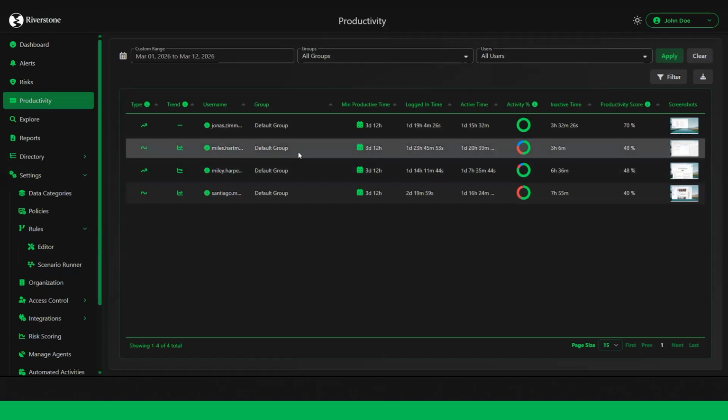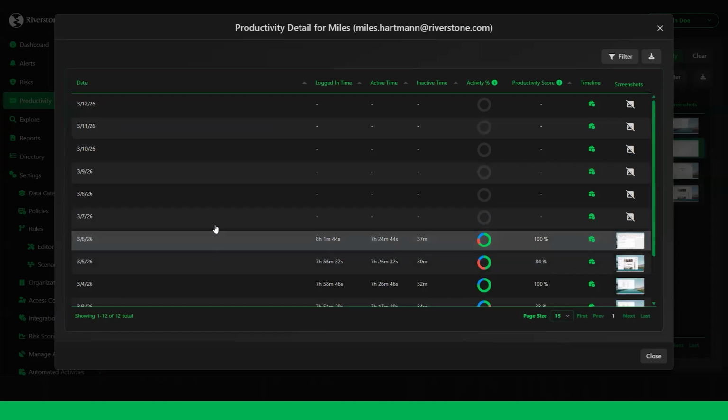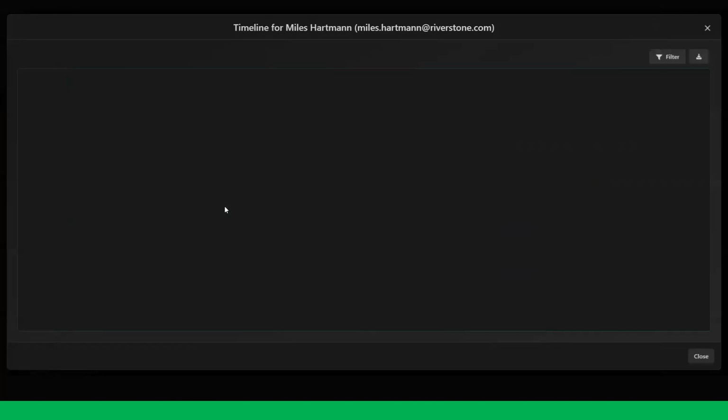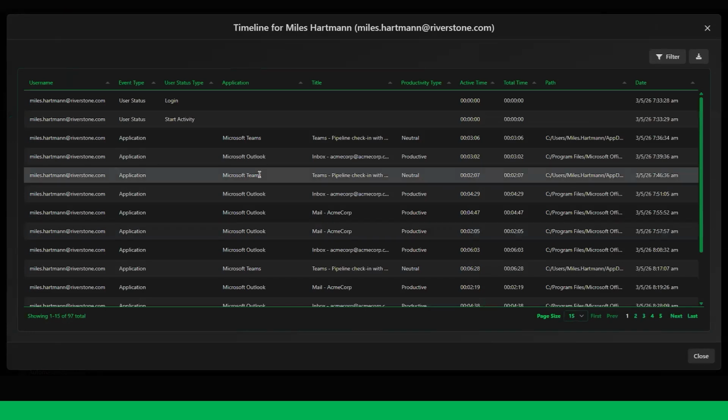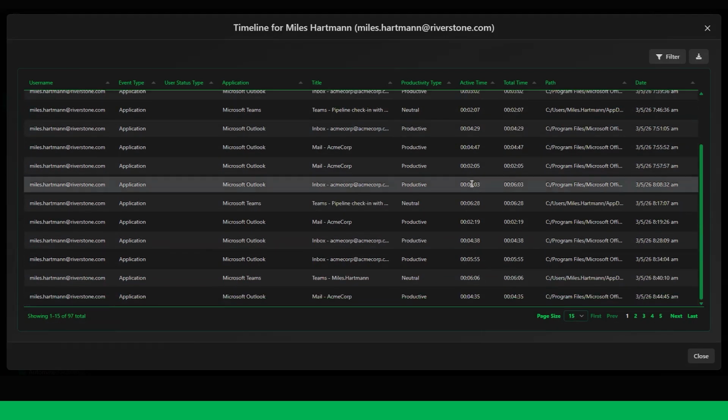And if we click on Miles, what we're able to see from here is every day listed out that I have in the search range. We're going to go ahead and choose this day. And we're able to see all the activity that Miles completed during this time, from duration in Outlook to Teams to any websites he's going to, anything like that.